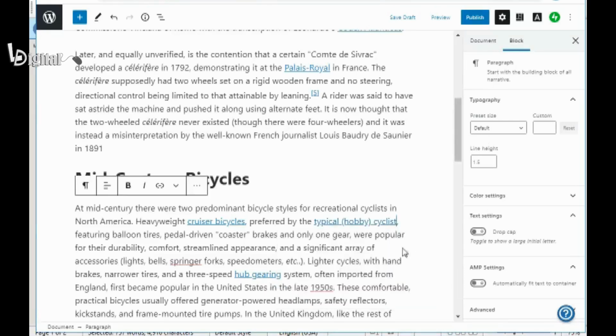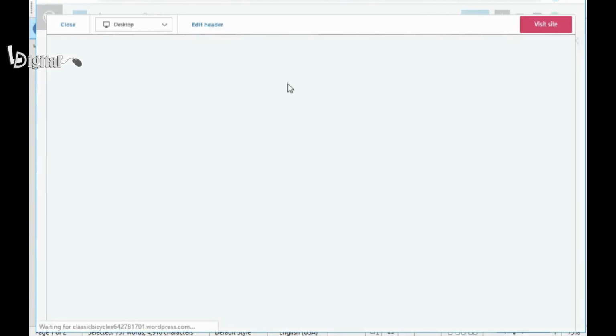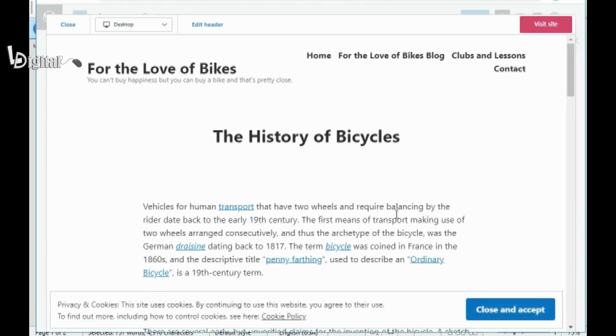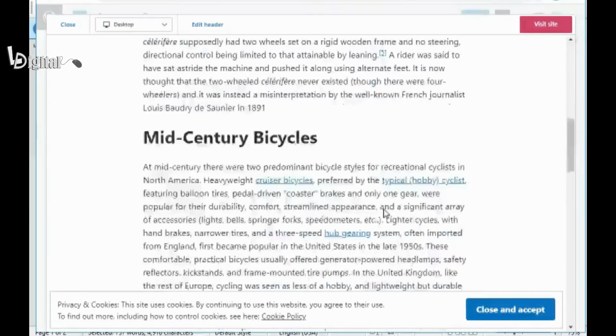Let's go ahead and save the draft then preview. And here we go. So we want to close and accept that link because it works. Let's follow the same process for the following key text, so close this page.